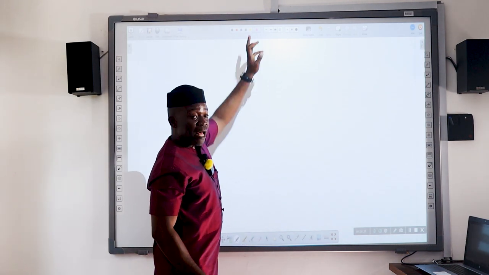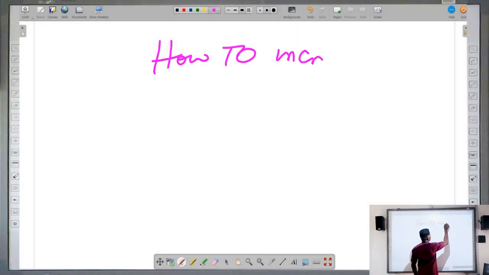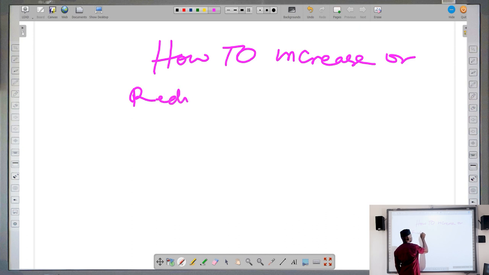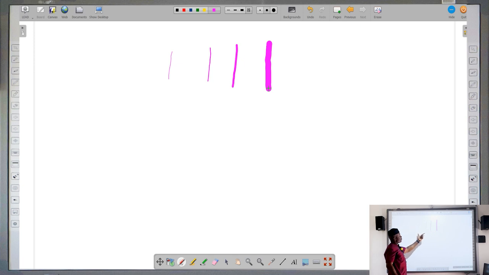Then here is how to reduce my pen size. How to increase or reduce my fonts. This is how to reduce my font. Now, if you click on this place, you can see the font is very small. Then you click here to increase it a bit. Then you click here to make it bigger. Then you click here to choose the font size of your choice.